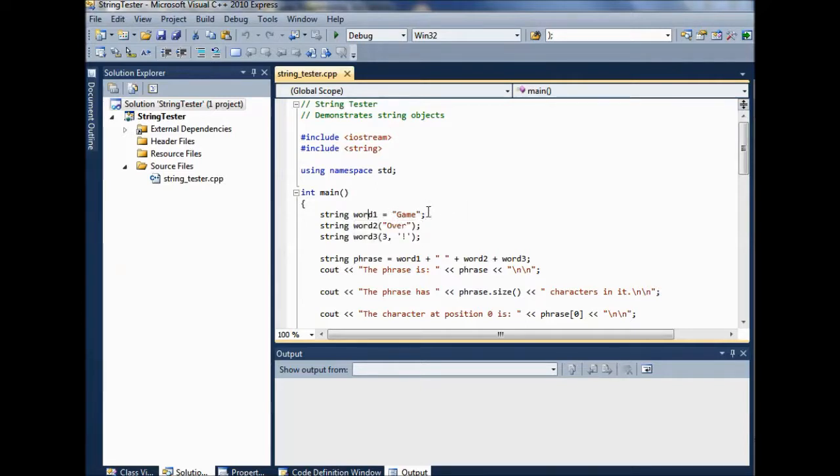So one thing we can do is just set it equal immediately to a literal string, "game". So this loads GAME into the variable word1. In this statement right here, we have word2, and then in parentheses we have the literal string "over". And what that does is loads the word over into word2. Okay, so it's just another way of instantiating the string, of loading up an initial set of characters into the string.